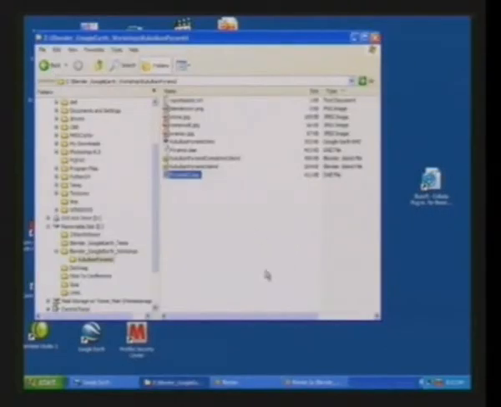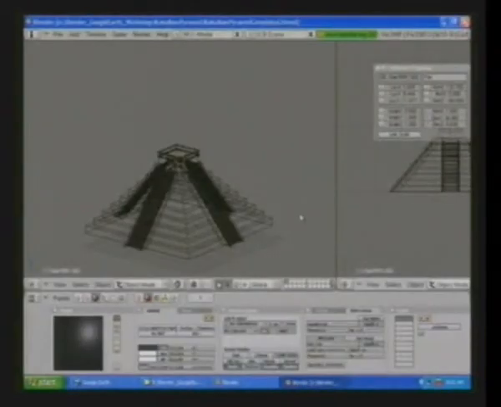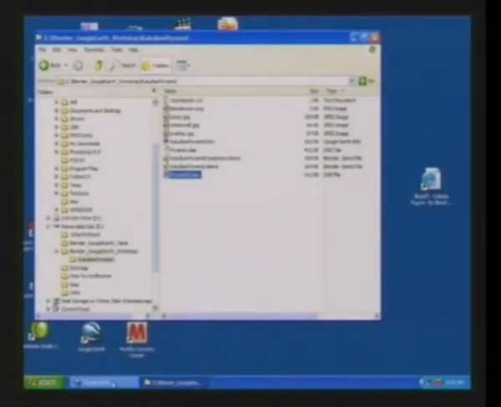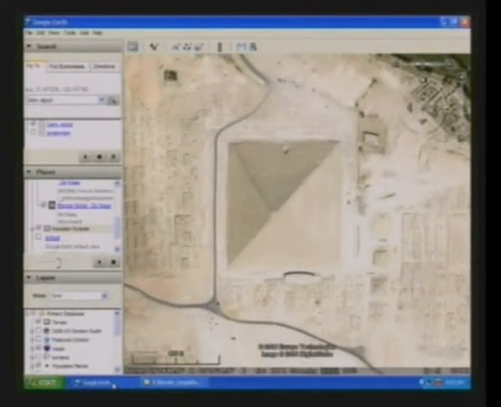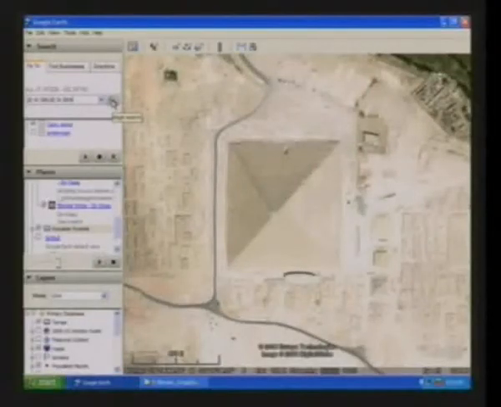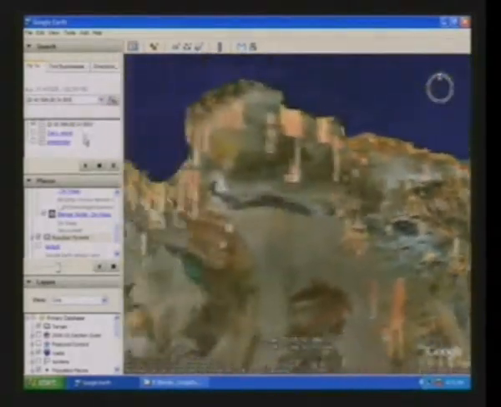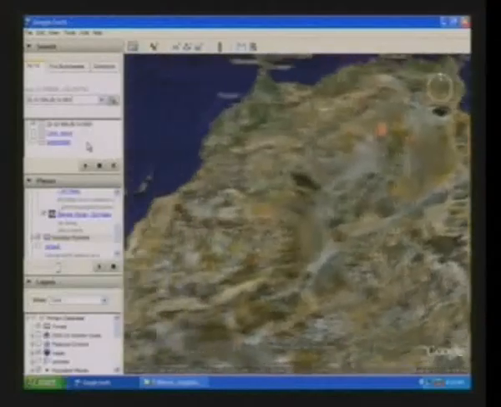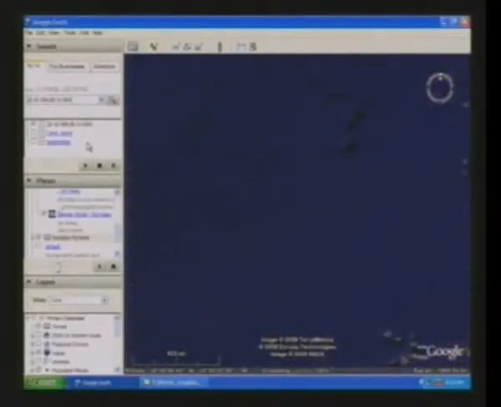So once you have that export file, let me go into Blender here. I'm going to close this. Next step is to put this into Google Earth. The first step is to find out where it is that you're going to put it into Google Earth. I happen to know the exact longitude and latitude of where this pyramid is, so I'm going to enter that into the search line. And it's going to take me back to South America, to Mexico.